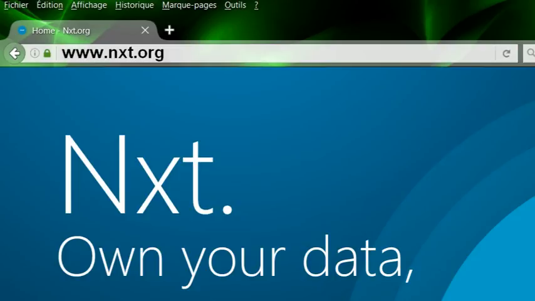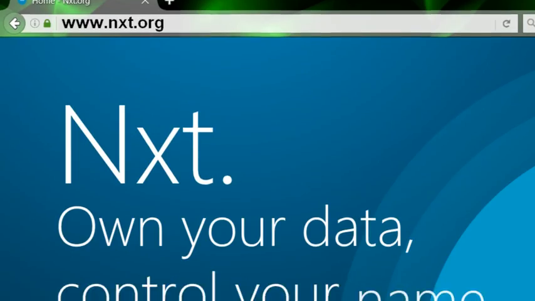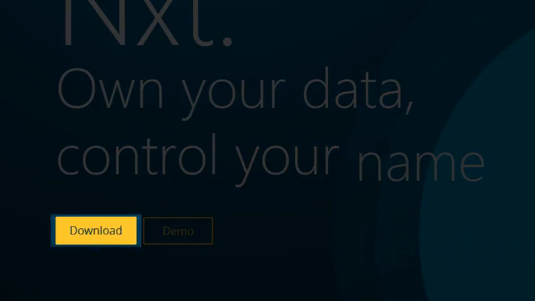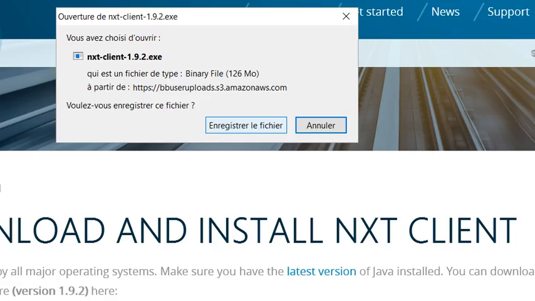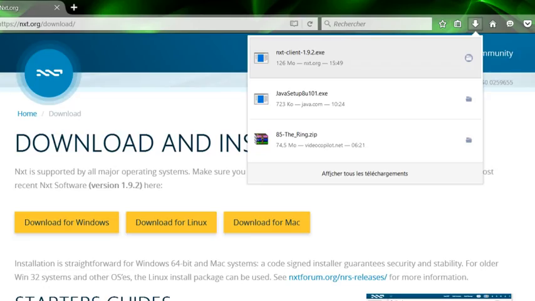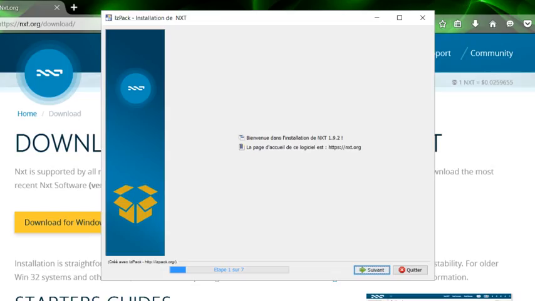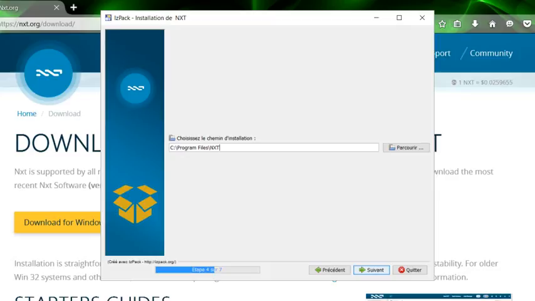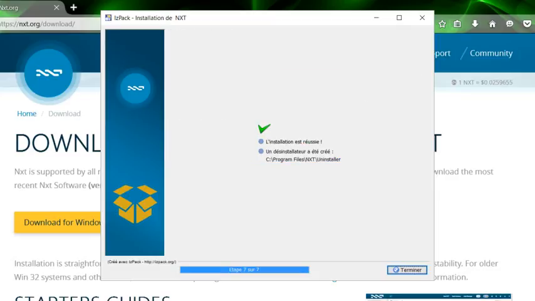Now, in your browser, type in the address bar, nxt.org, and hit enter. In the NXT website, click the download button to open the download page, and click the download for Windows button. Click save to save the NXT installer, and open it. The installer will invite you to select a language, to accept the terms and the license, and will provide you a way to change some default settings. You just have to click the next button to the end of the installation.